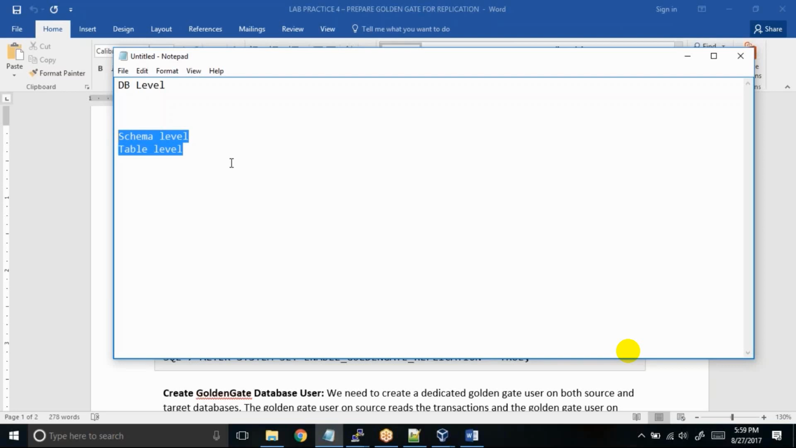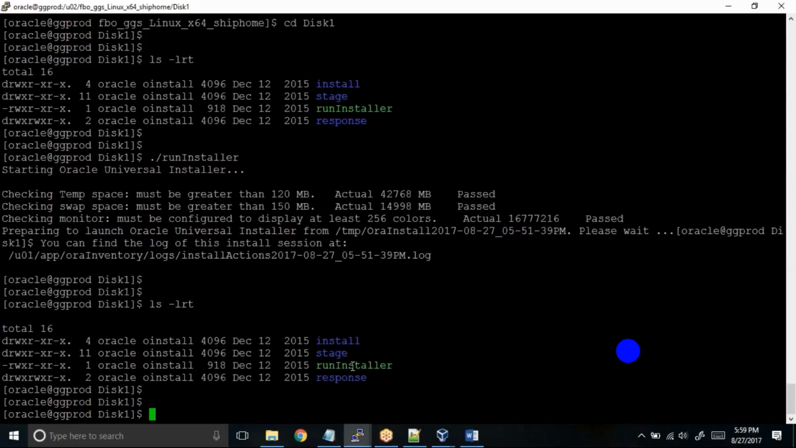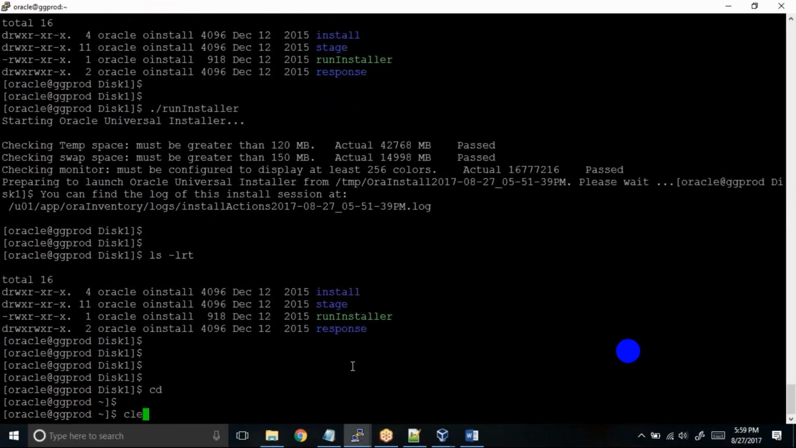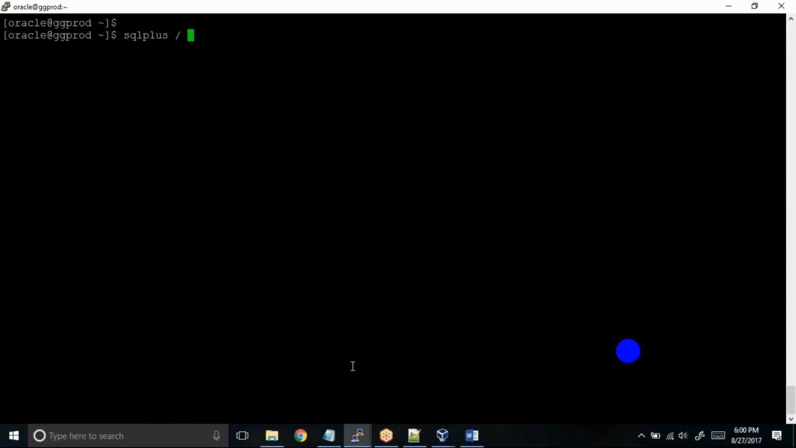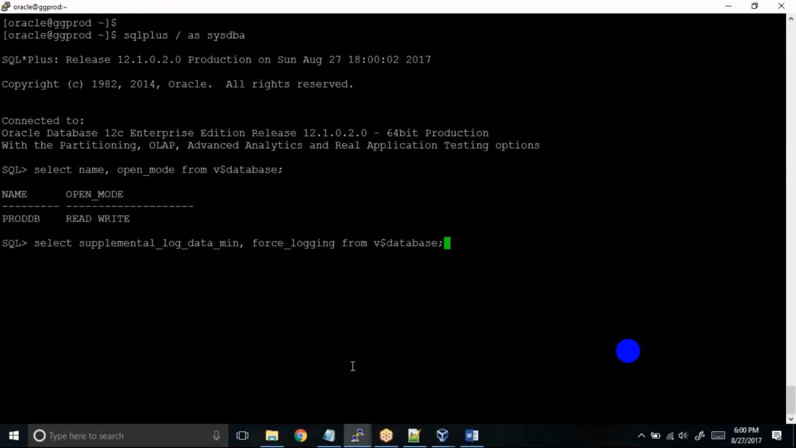So the primary requirement is we need to have DB level supplemental logging enabled. So let us enable the DB level supplemental logging. Let us clear the screen. Select name, open_mode from v$database. This is prod DB, right? So supplemental logging, and we also need this force logging enabled.